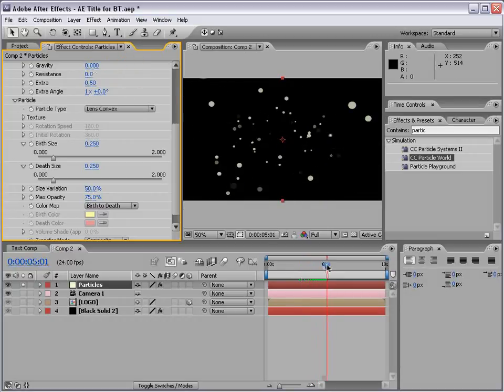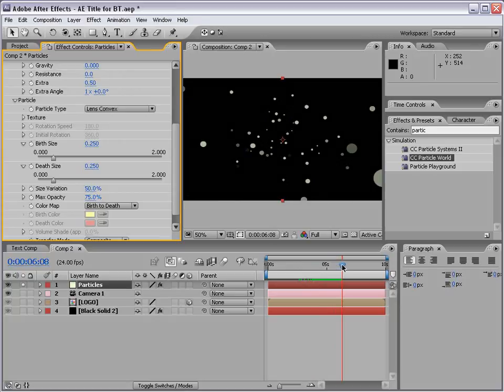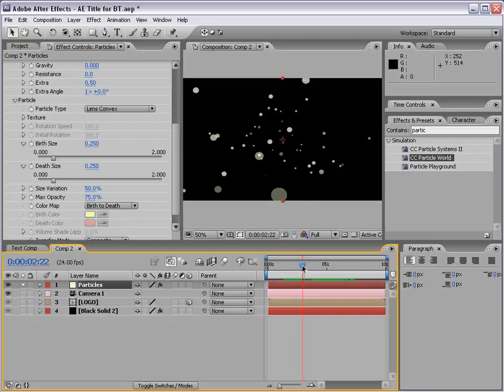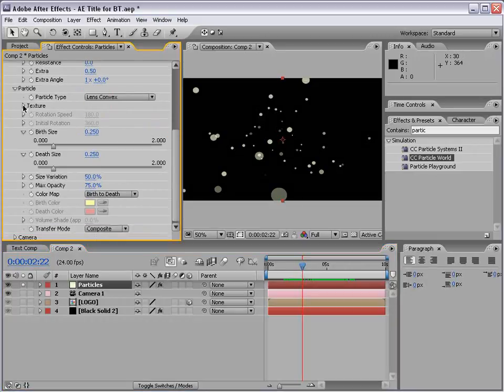And so the only thing that's happening is the particles are being born and they're dying. So you kind of see they pop up and they disappear. So they're being born, they disappear. Now, in the particle type, we can change the texture.